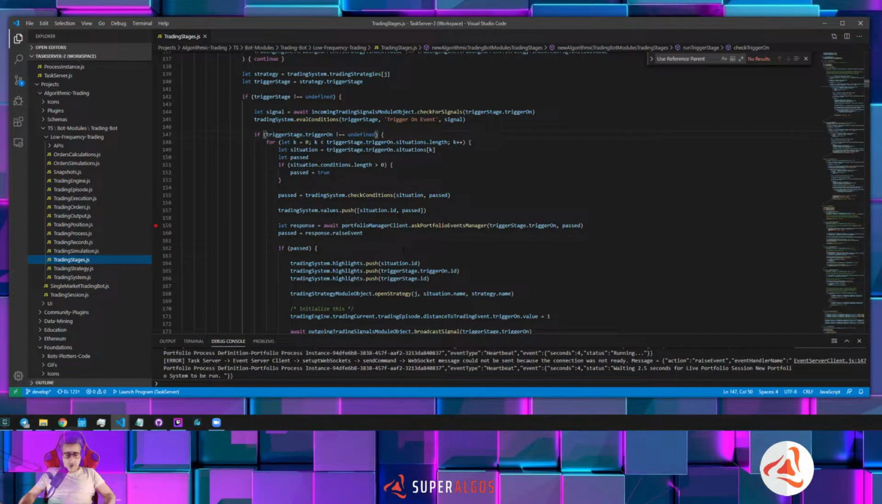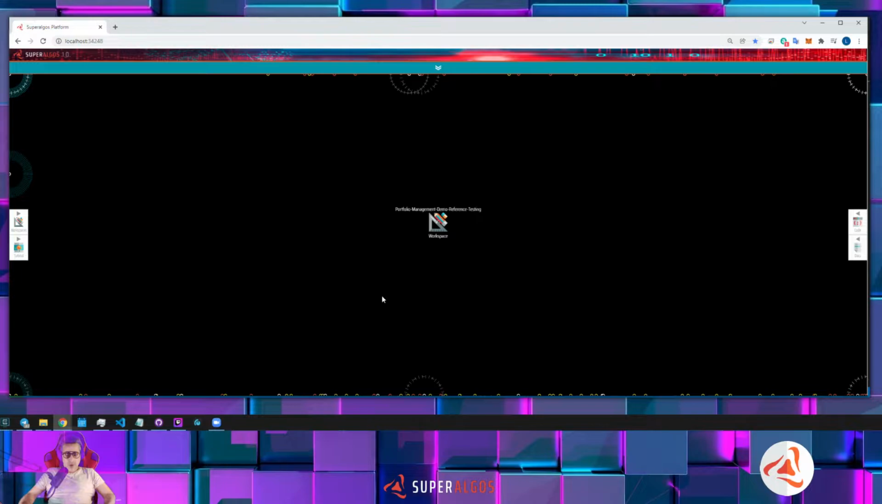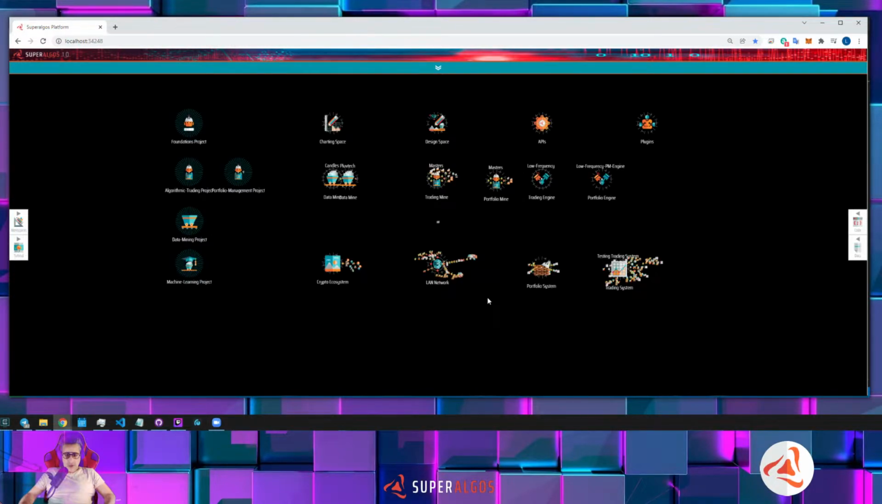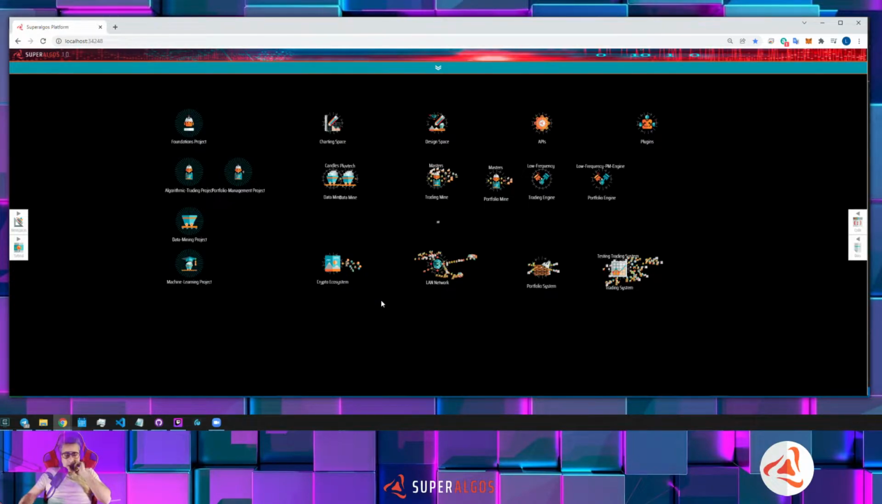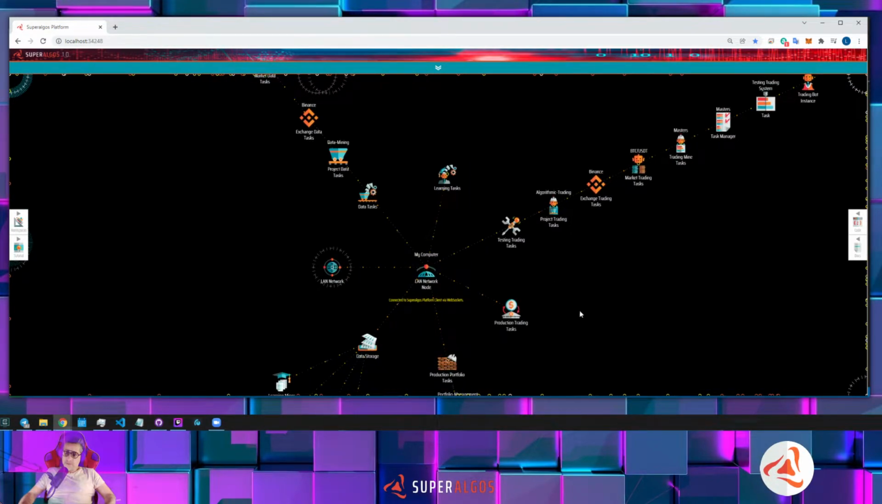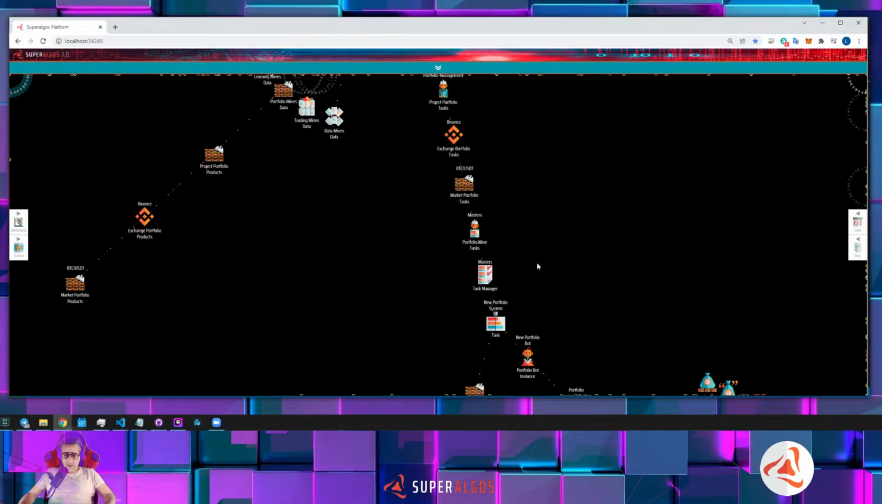Okay, so next thing, we will go here and we will make sure that we have the Super Algo platform running from outside the IDE. What I'm going to do now is to run first the portfolio manager, that in this workspace is here, the task.